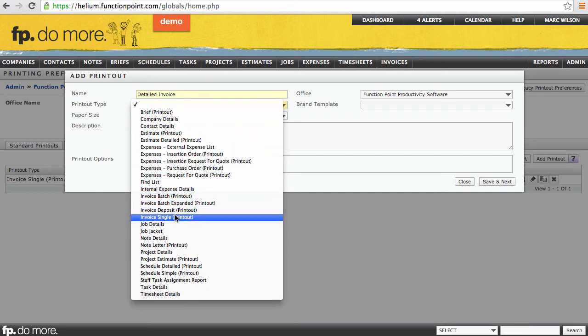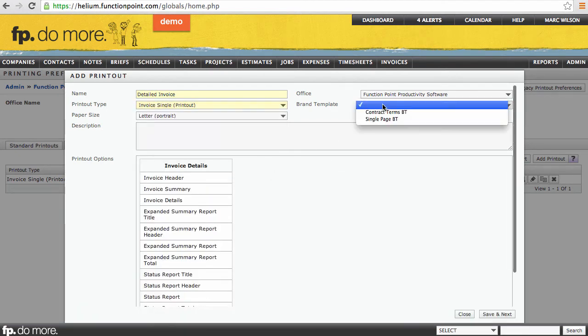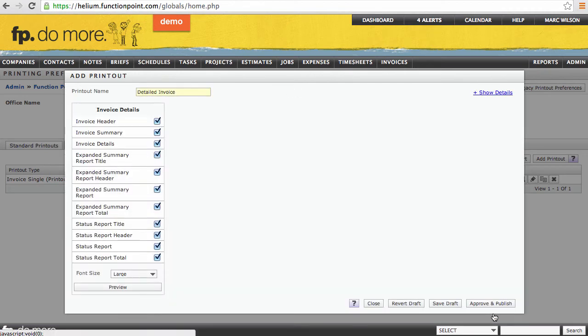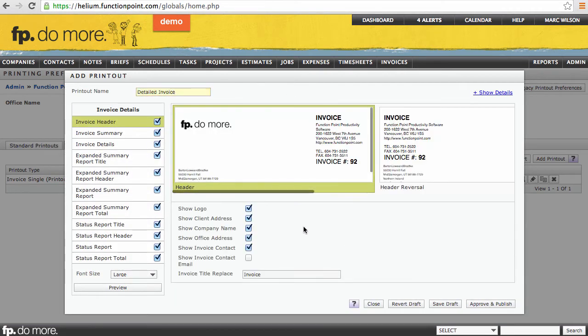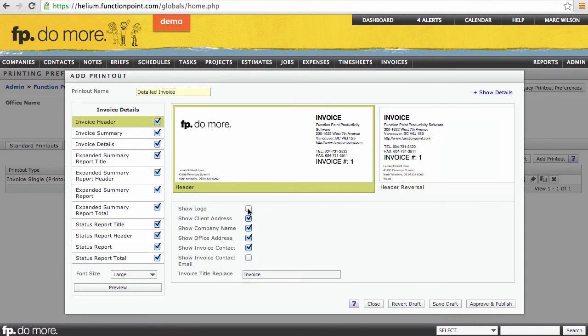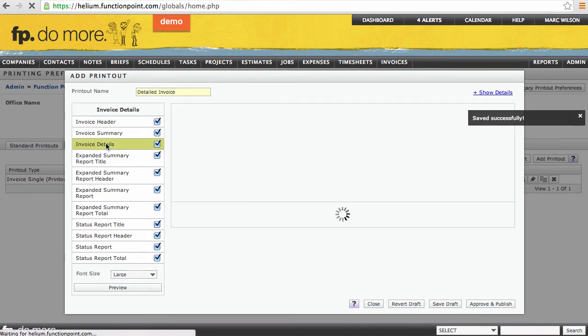Select our Invoice Single, choose our brand template, which I may not have done on the other example, and we'll jump back there in a second. Click Save and Next. And then just like before, we're going through and selecting the level of detail we want showing. Again, in our header, we'll choose to deselect the logo.